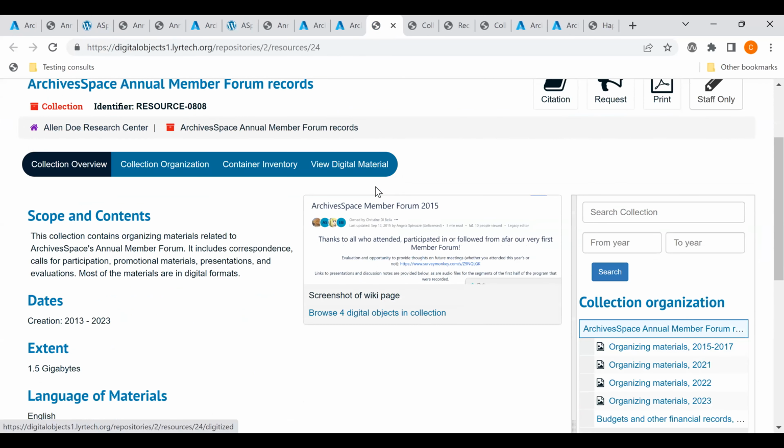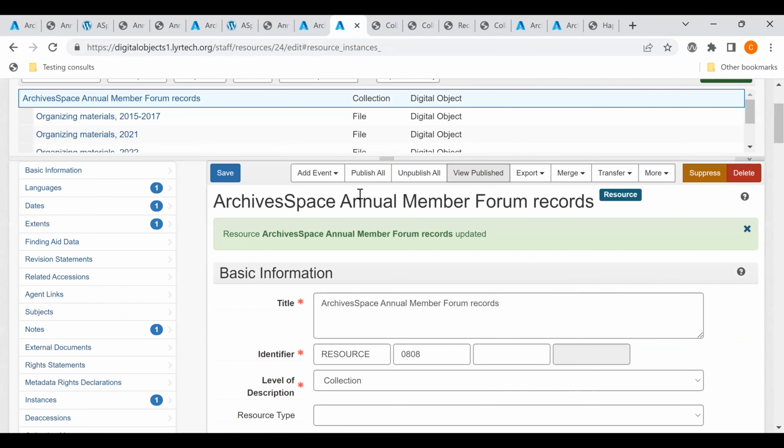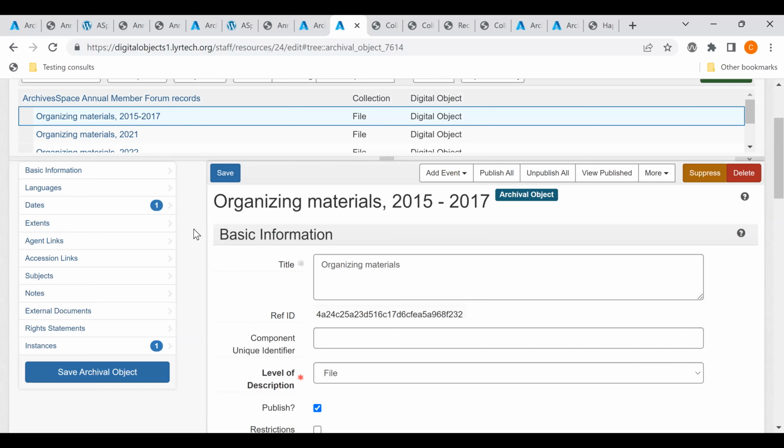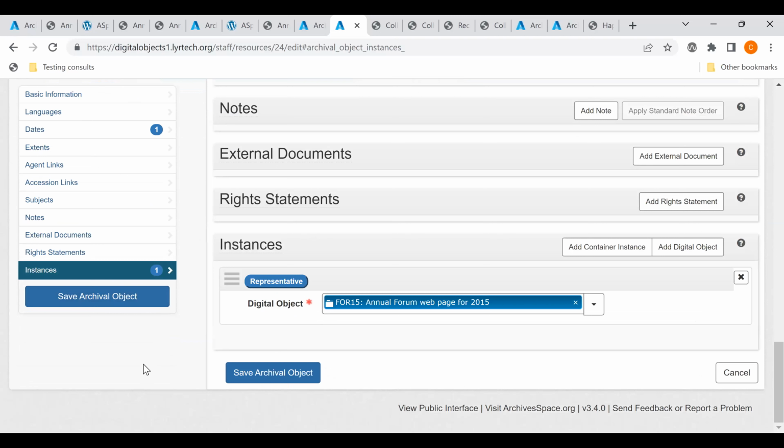Okay, so what it has done is it is actually looking down into further down records here. So I don't have anything marked representative at this level, but I must have something marked representative further down. In this case, the very first one that I have marked here is for those older materials related to the forum. And I do have something here marked as representative.